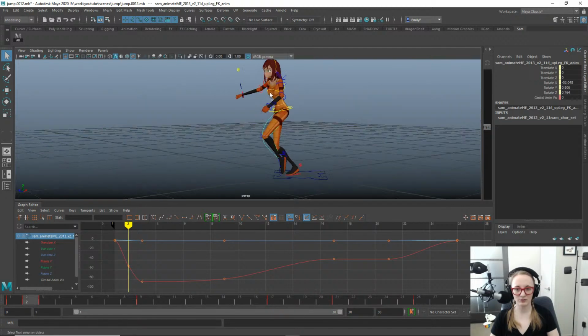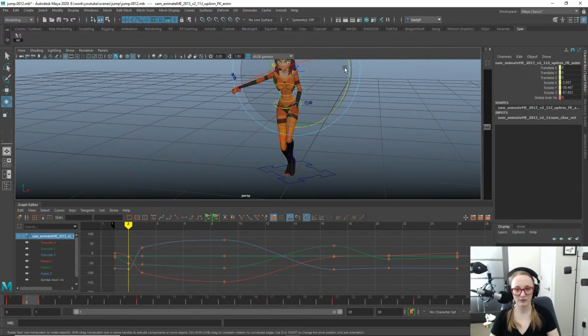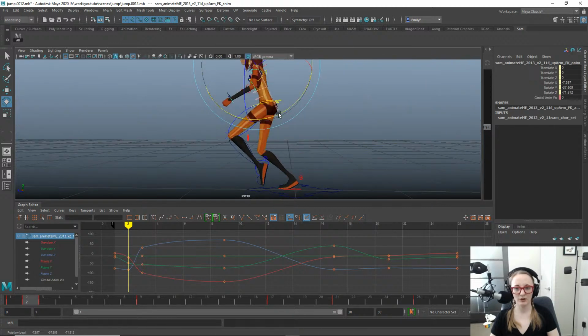All right, back to working out this pose. So we want her to really kind of lead with her arms.